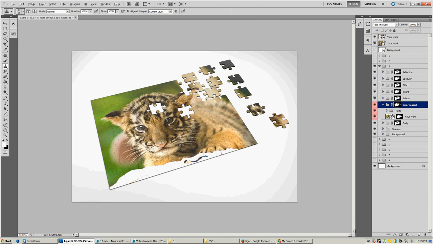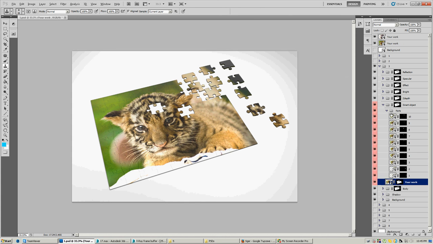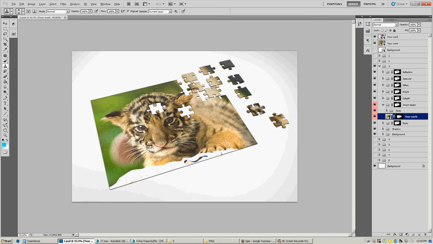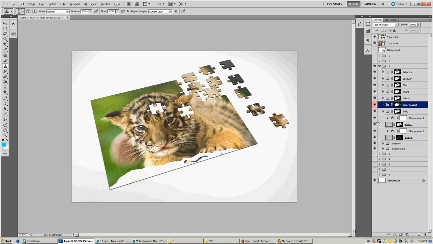Alright, this is the smart object. Basically this is our main image and the pieces are here. I had to play each one of them to make them look correct. Here, where is the body? For example, if you have transparent background and you need some color, this is the perfect way to make it this. Alright.